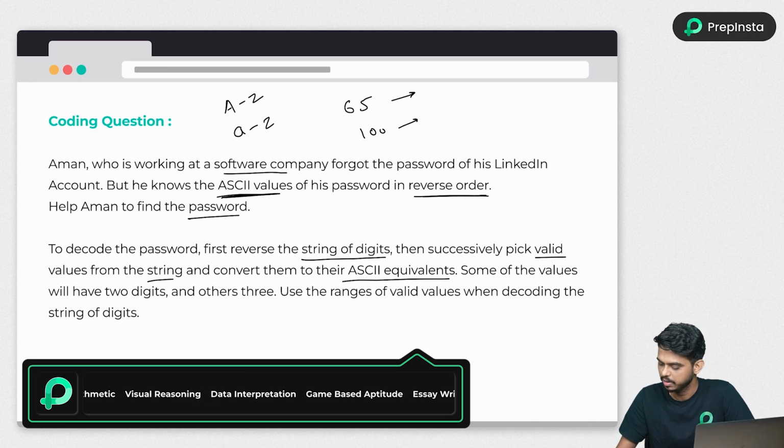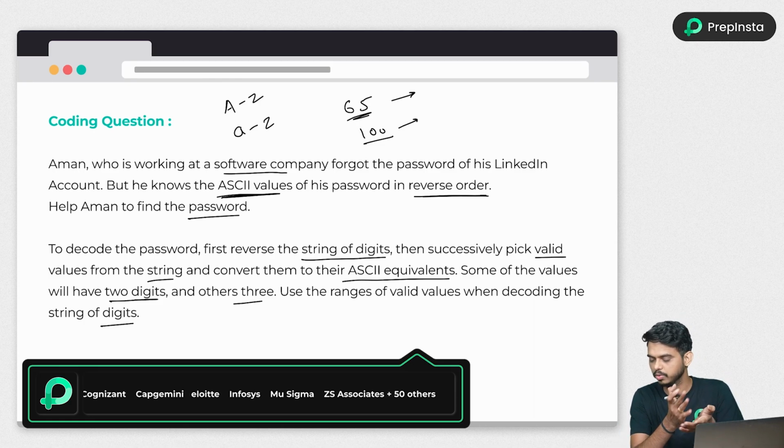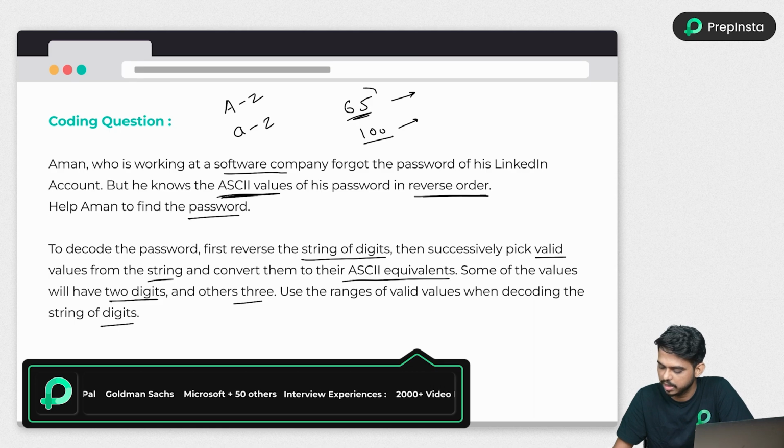Now some of the values will have 2 digits, like I said, and the others have 3. Use the ranges of valid values when decoding the string of digits. Since we have multiple options here, the number can be 2 digits as well as 3 digits. So you need to pick that exact number which has a relevant meaning in terms of that ASCII value.